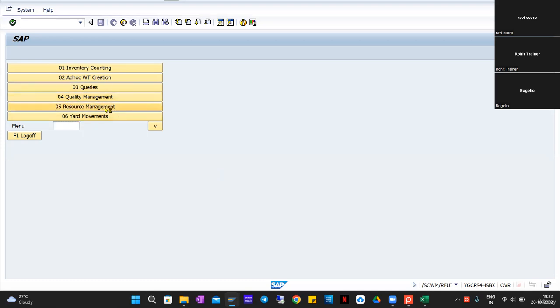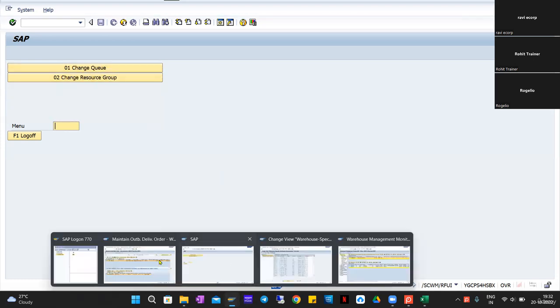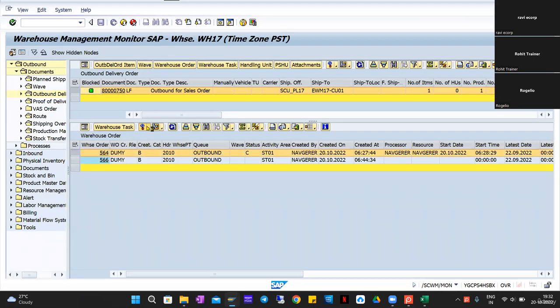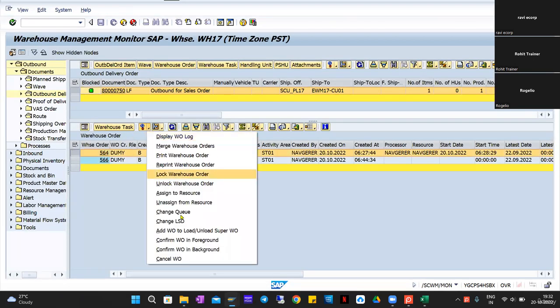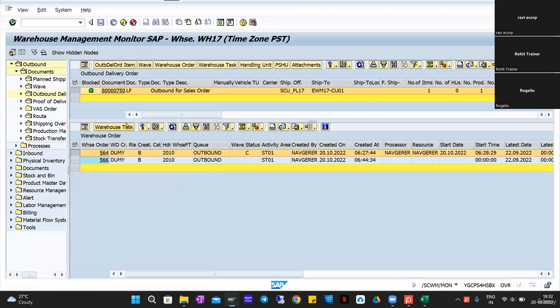Next one is resource management. If you want to change the queue, like as we do in the monitor, that is possible. So for example, you have this change queue option, right? So this option is also available in RF. And also if you want to change the resource group, you can change it.